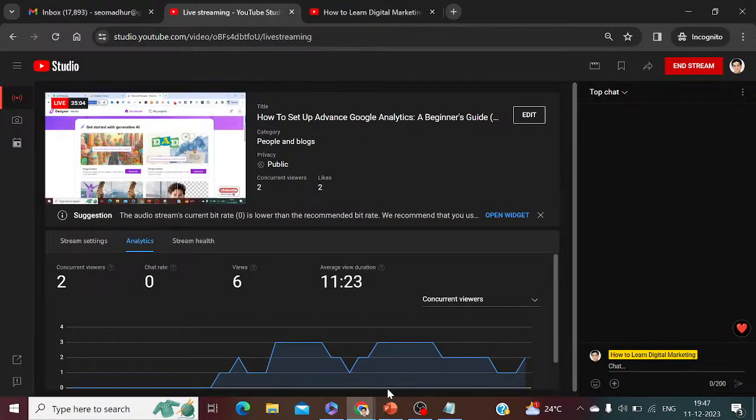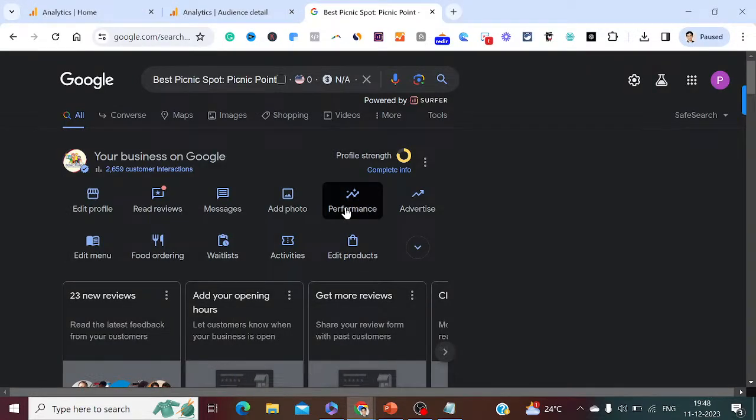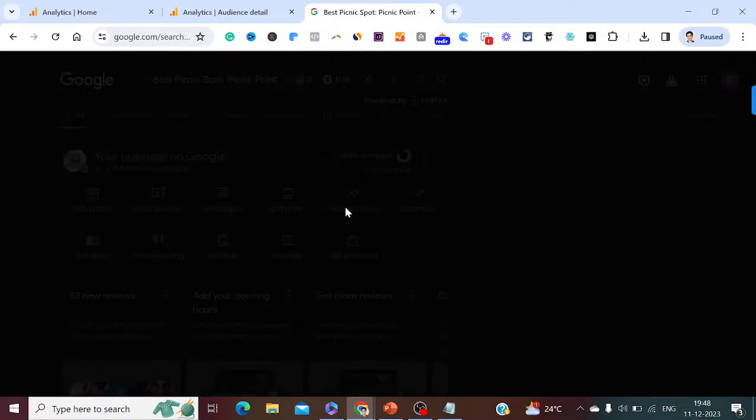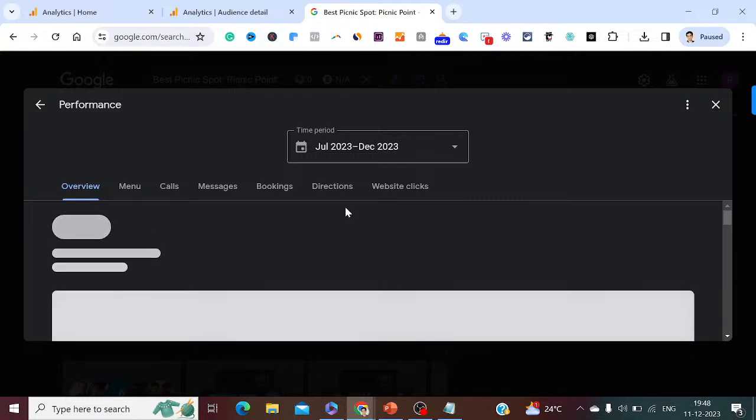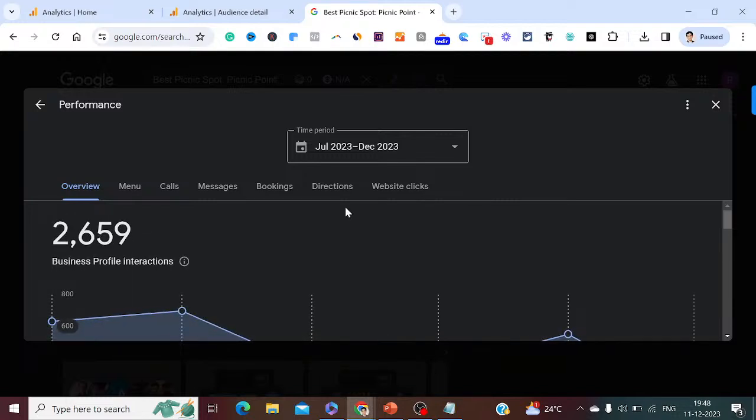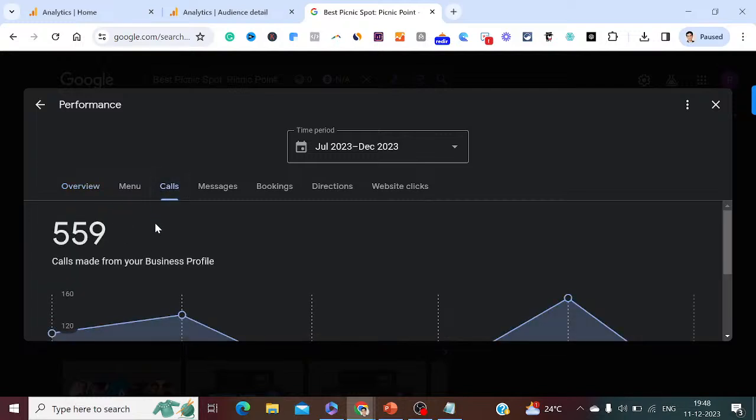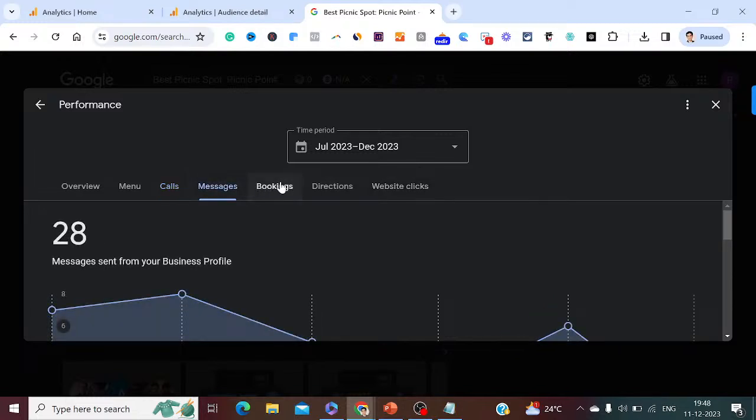Right. So once you click on performance here, what do you get to see? Let's analyze that: how many calls your business is getting, how many messages, how many bookings. This overview shows 2659 business profile interactions, coming from the maps here. The number of calls from Google is 559, messages 28, bookings.